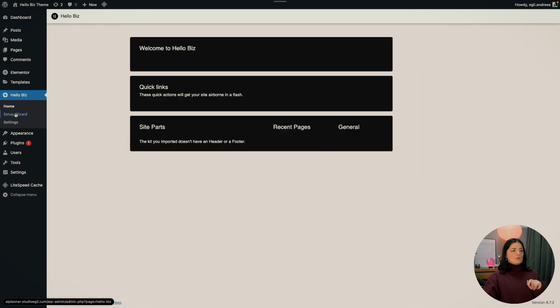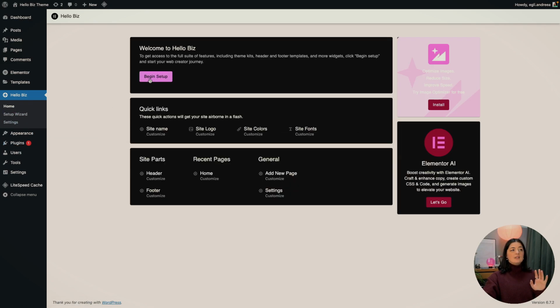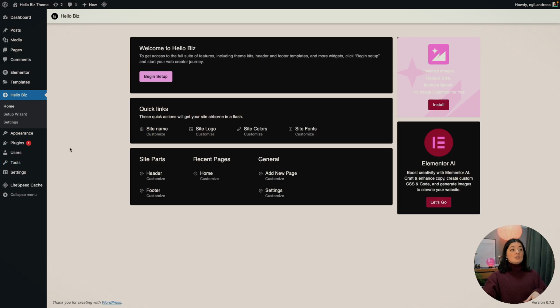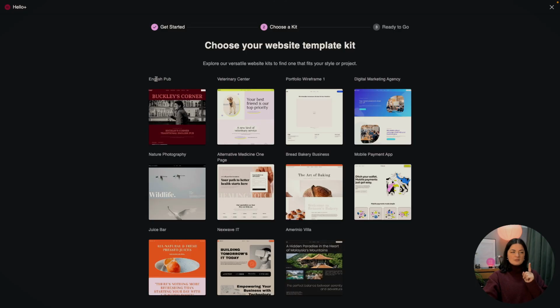So let's go back to home, and again, we can click to begin the setup. Again, it takes us to choose our kit, which is extremely helpful if you have no idea what you want your website to look like as a structure. Let me just go back to setup. And as you can see, you have a wireframe here, which is very useful if you don't want to go through changing all the colors of all these kits. You can just start with a simple wireframe.